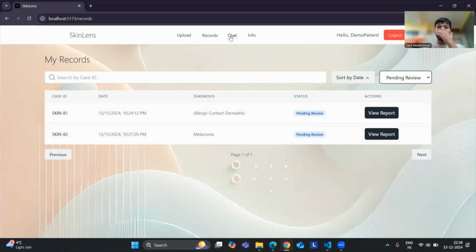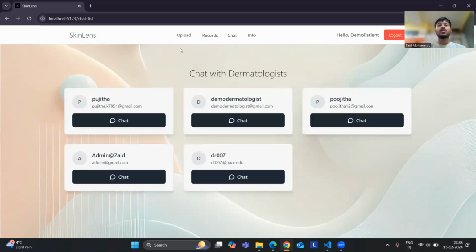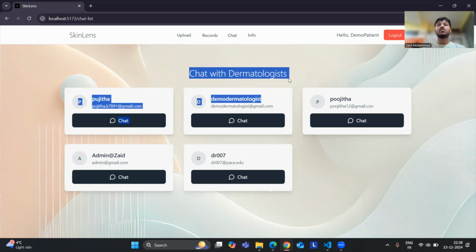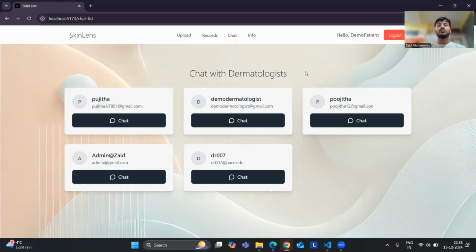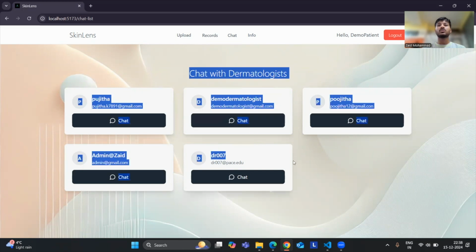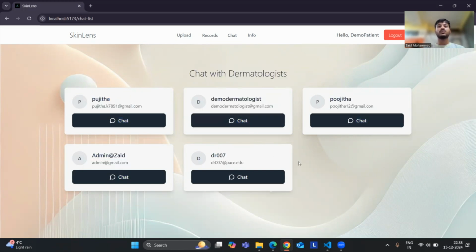Now let's click on chat. Now when a patient clicks on the chat button in the navigation bar, it takes the patient to the chat with dermatologist page, and a list of all the dermatologists available on the platform is visible.